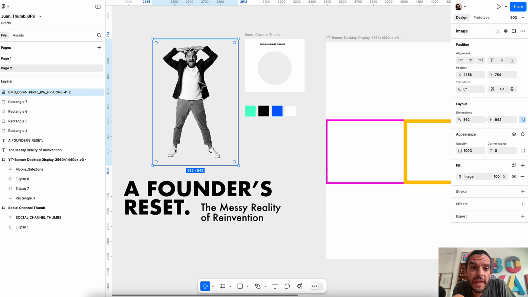This is a photo that I had in the archives from when I was in Blue Melon doing all this fun stuff. So we did this photo shoot and I'm just repurposing that. Saves me time and cost as well.